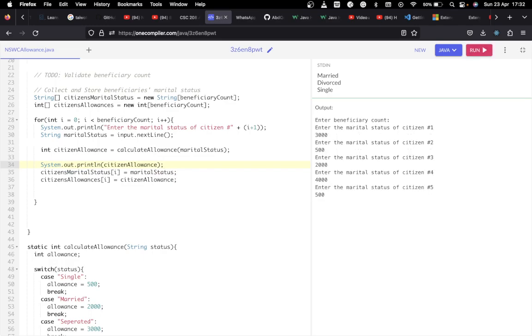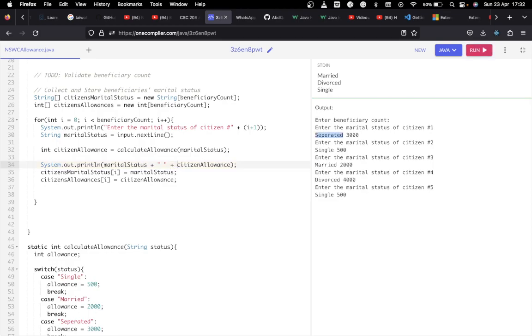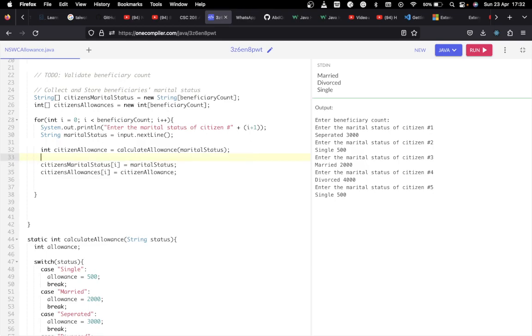So another thing I can do is to concatenate so as to see the value ourselves. So separated 3000, single 500, married 2000, divorce 4000, single 500. So you can see, using a single loop we've been able to calculate and also update the status.